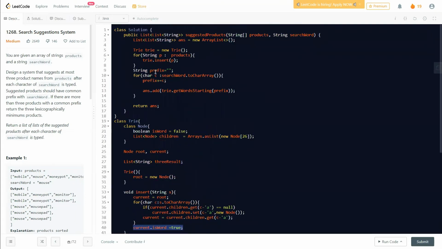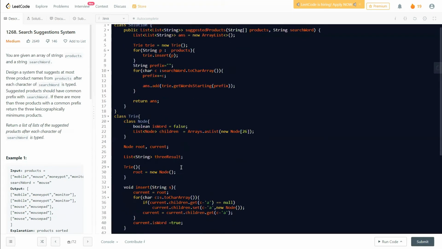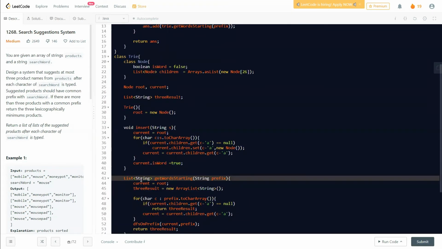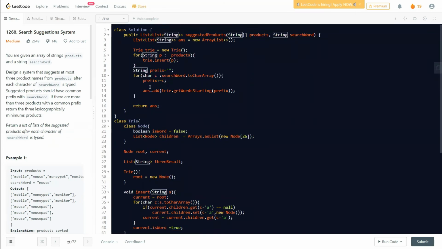Moving ahead, in the main function we traverse through each of the characters in our search word and increase the prefix, and within that we simply call our trie getWordStarting function, which is being called here. I'll explain this now. This function returns a list of strings, and that list of strings is what we need to add to our final answer.